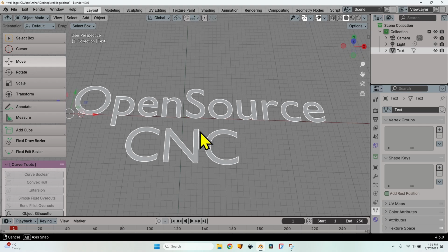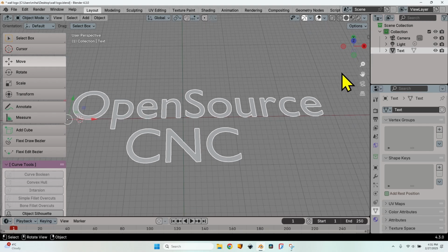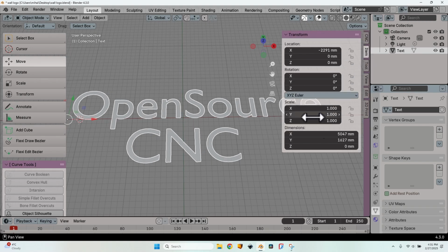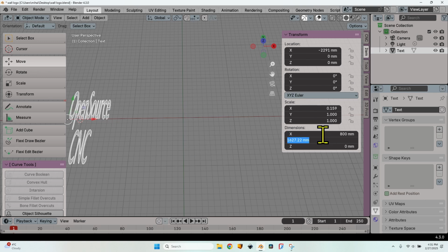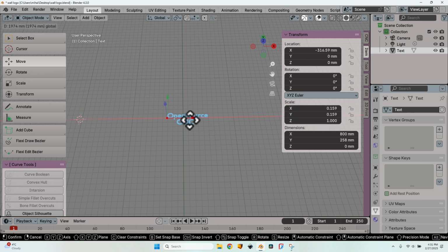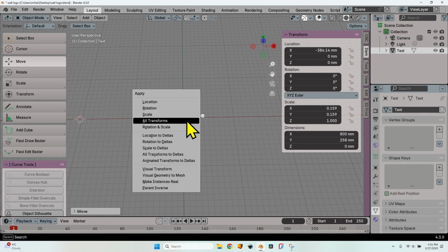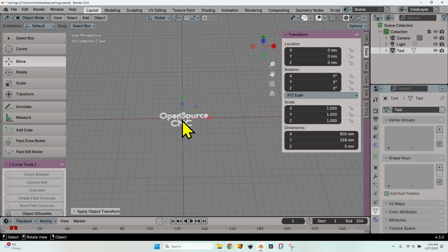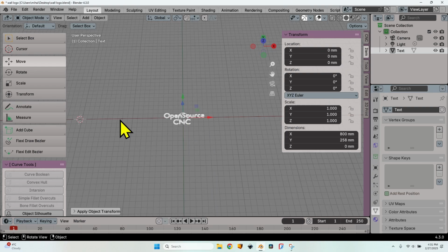And now after creating the text, let's press N to open the right side menu and check its dimensions. As you can see, it is huge, it is 5 meters long. I don't want that. I want it to be somewhere around 800 millimeters, so modify the width. And now I will copy the scale from X to Y, move it again in the origin, press Ctrl A to apply all transforms, and now I have the text with the correct dimensions that I want.